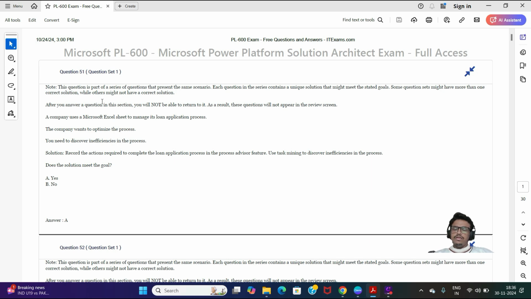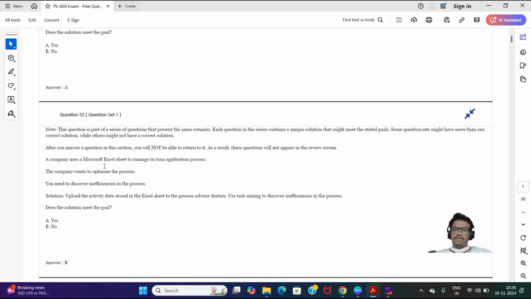A company uses a Microsoft Excel sheet to manage its loan applications. The company wants to optimize the process. So, does this solution meet the goal or not? The answer is yes. We'll move on to 52.